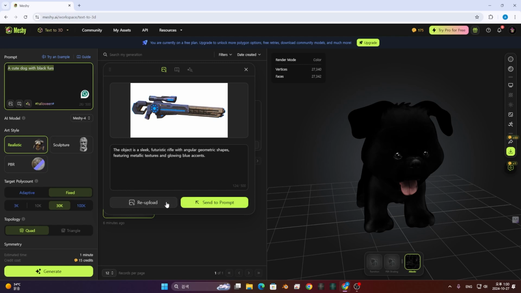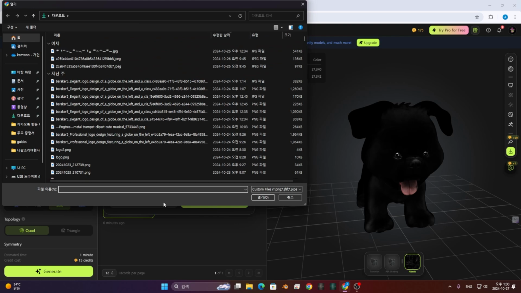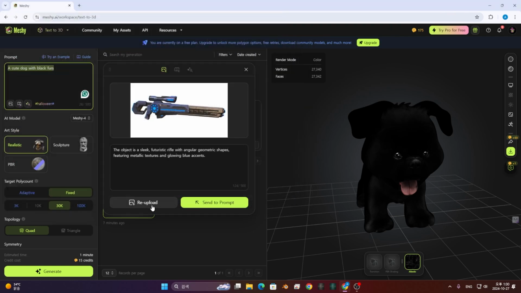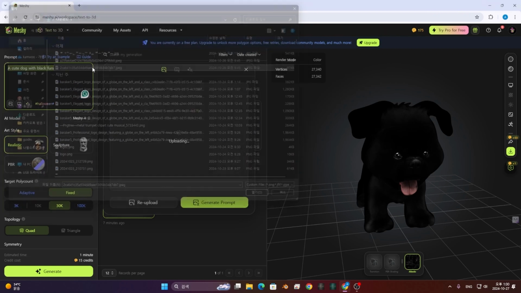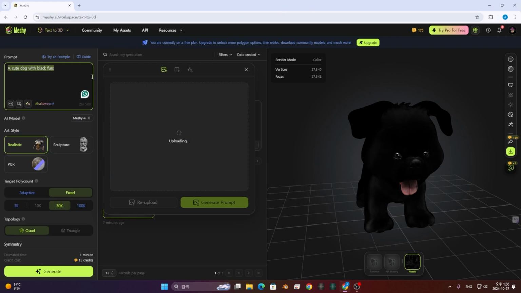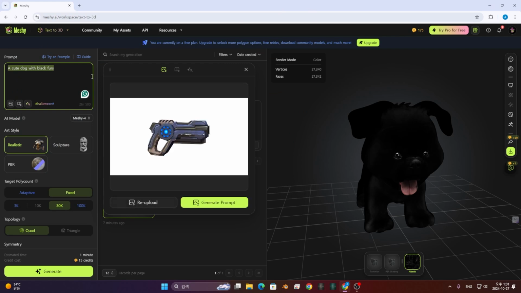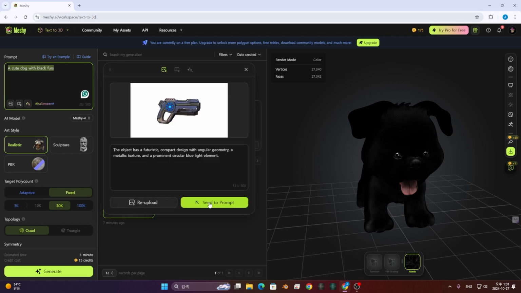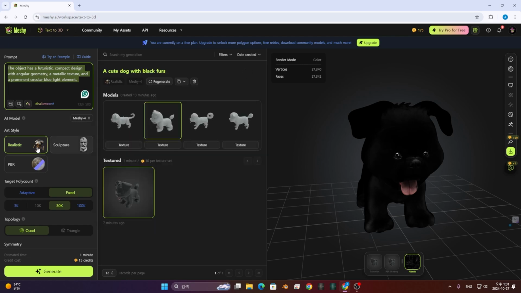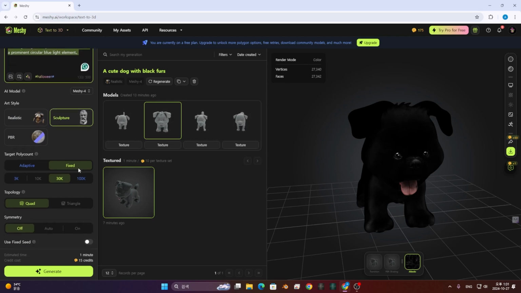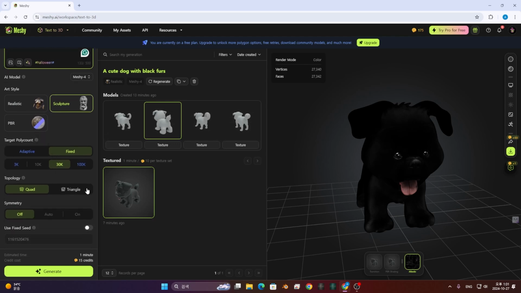Just press send to prompt if you want to use this prompt. If you want to use a different one, you can just press re-upload and upload a different picture. Generate prompt. I'll use this prompt. Close it, and then let us use sculpture this time.